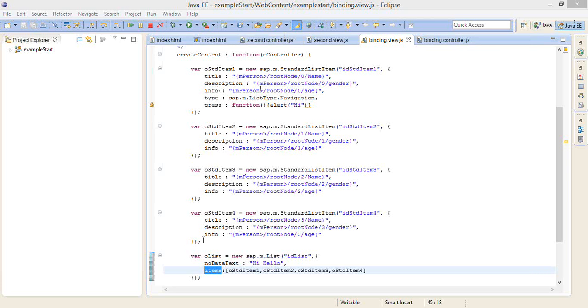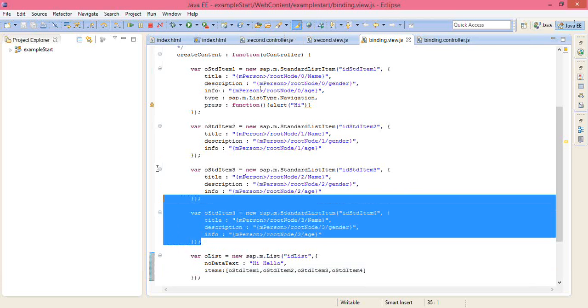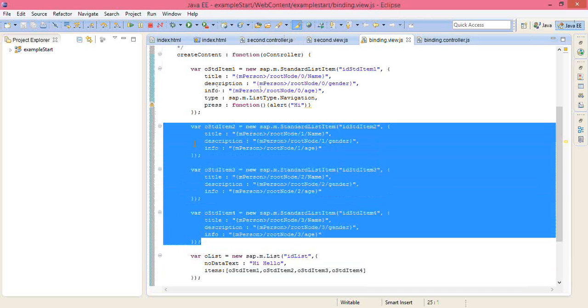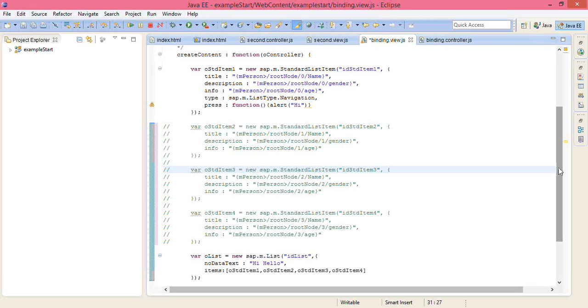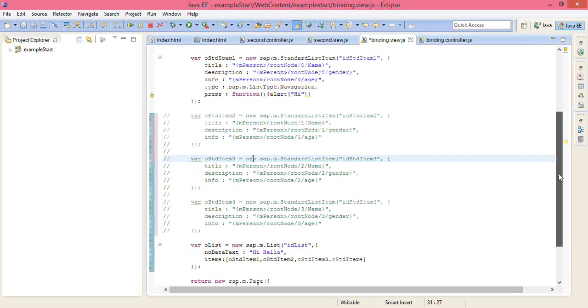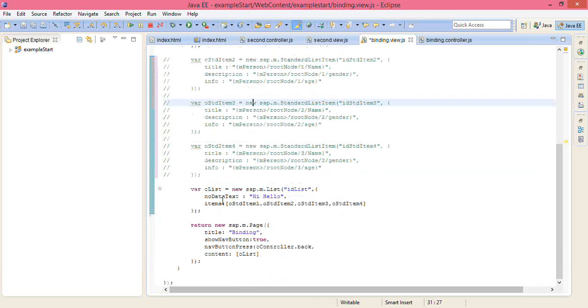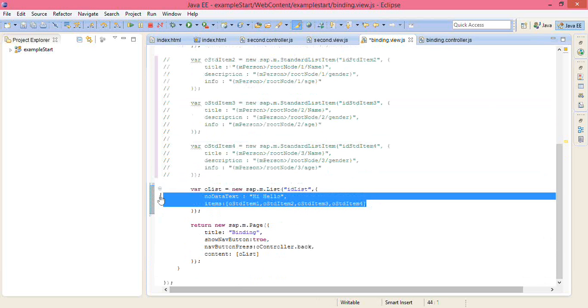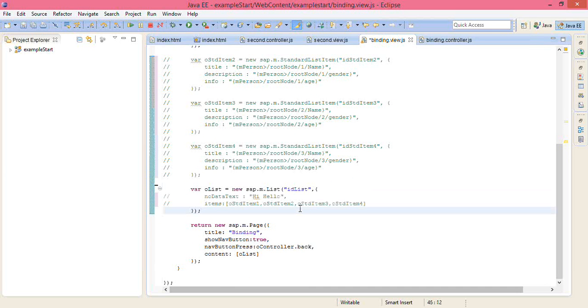For that, we'll comment out these lines because we will not be needing them now. Even these two will not be needed actually. I just need the list, that's it, and nothing else. So I have my list there. I'll save this now. Fine. So we were talking about bind aggregations.